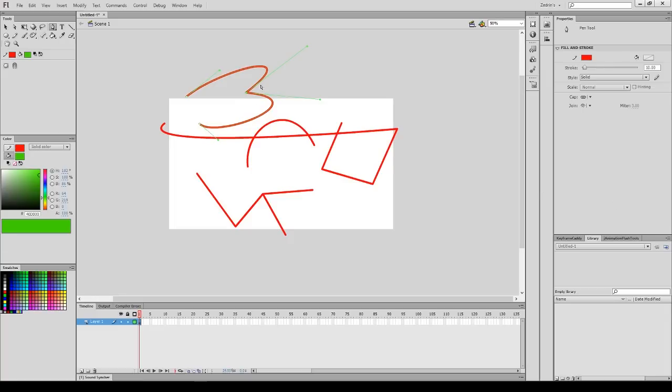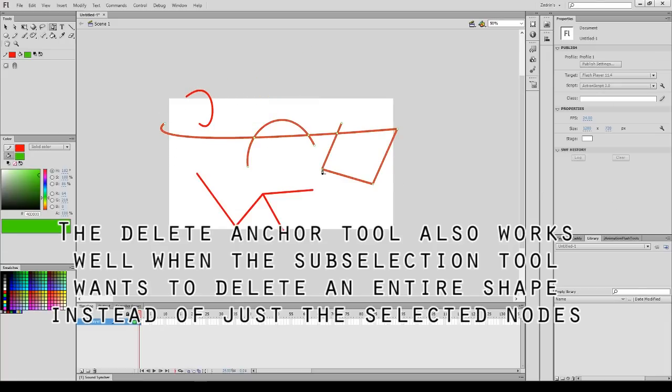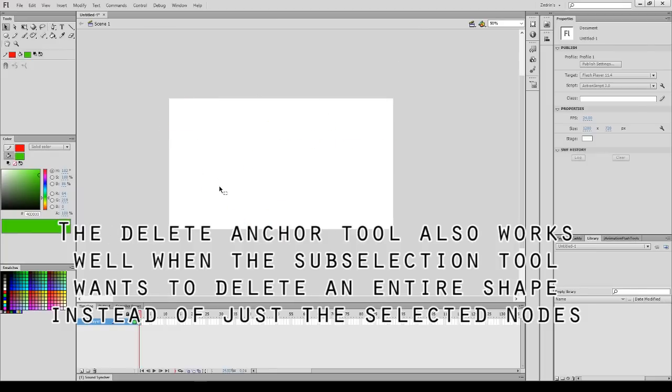And then likewise, there's the delete anchor point tool, which you can use to quickly terminate and remove lines that you don't want anymore, and strokes and anchors that you don't want, which is useful for simplifying things. That'll actually come in handy.